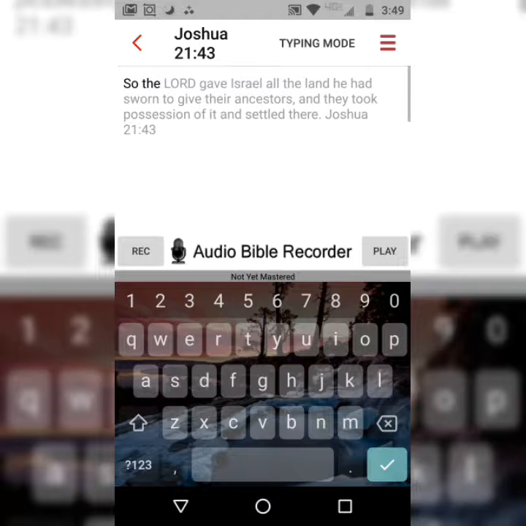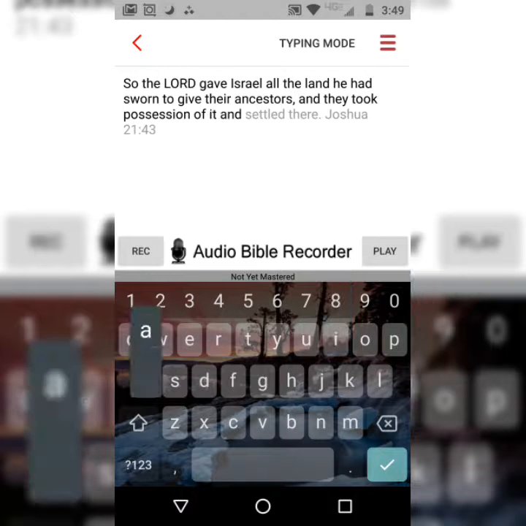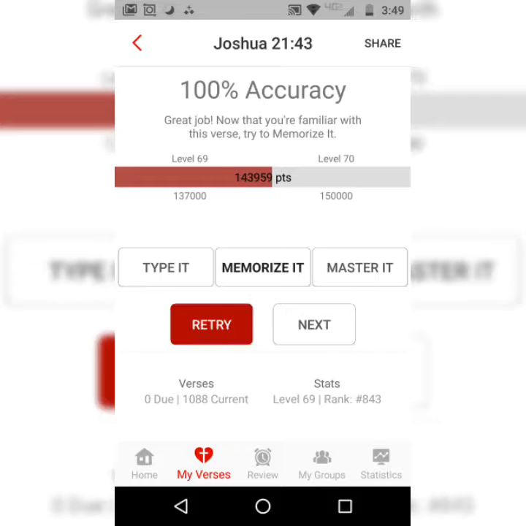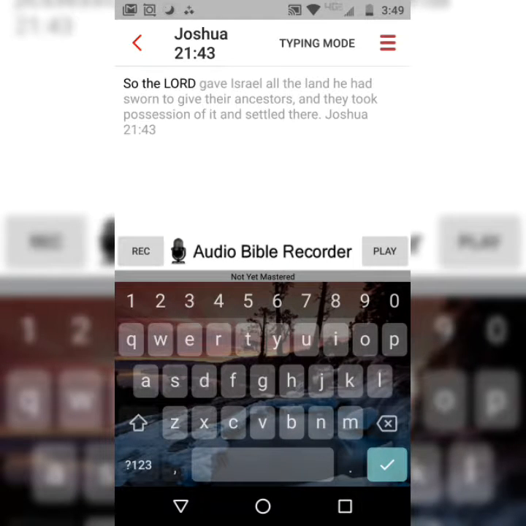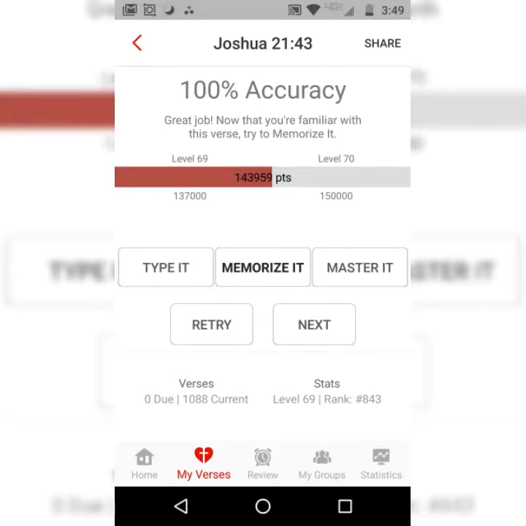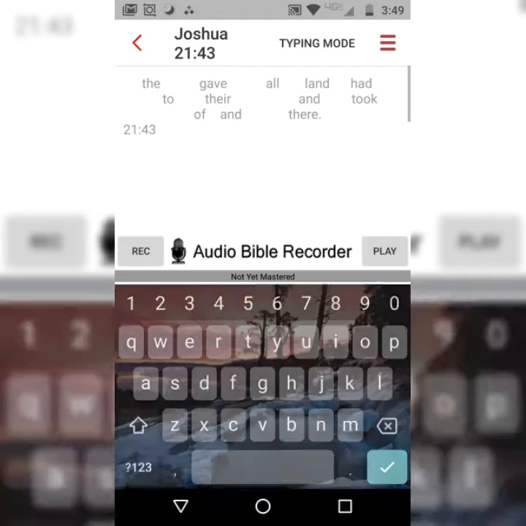Once again, so the Lord gave Israel all the land he had sworn to give their ancestors, and they took possession of it and settled there. Joshua 21:43. I like to do each step at least 3 times. I think it's really important also to recite the verse as you're going along, because you're going to start to hear your own voice in your own head after a while.